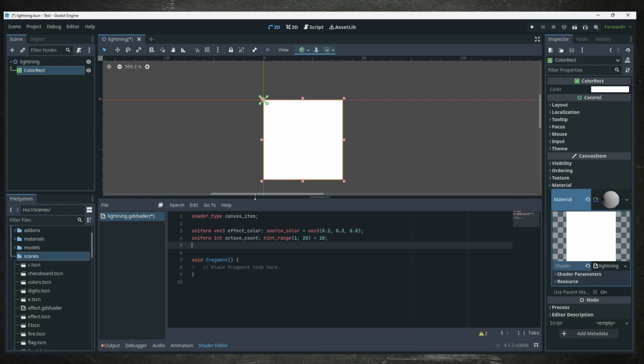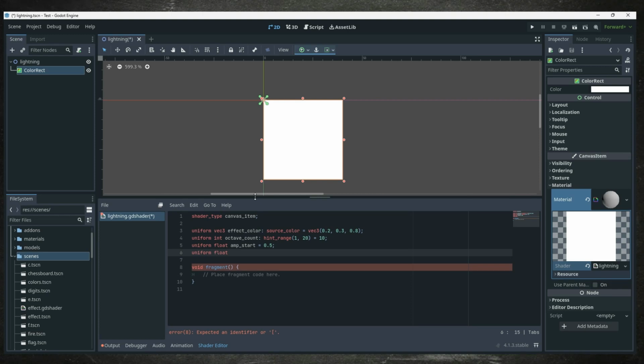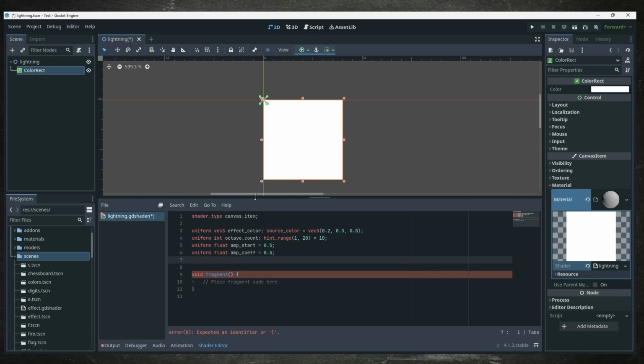Now we need the initial amplitude, uniform float this time. Let's call it amp start and start at 0.5. Now uniform float, the coefficient to multiply the amplitude after every iteration. Amp coef is 0.5. And finally, another coefficient to multiply the frequency. Freq coef, let's start at 2.